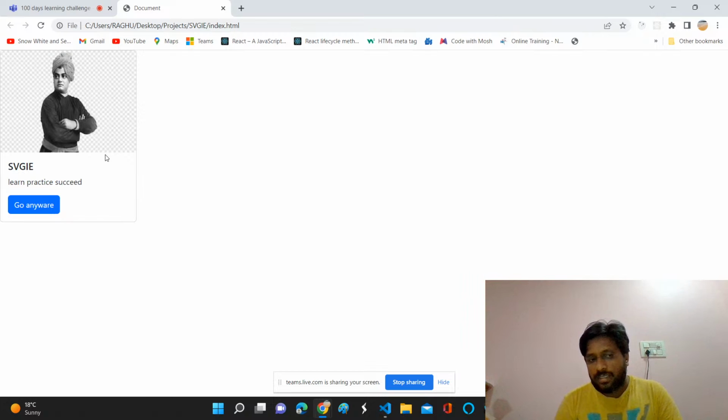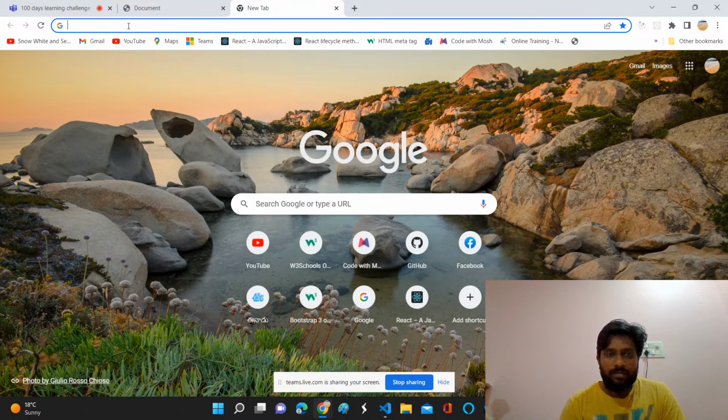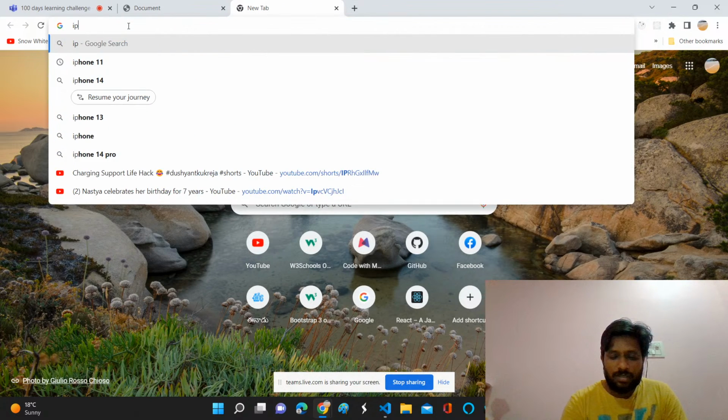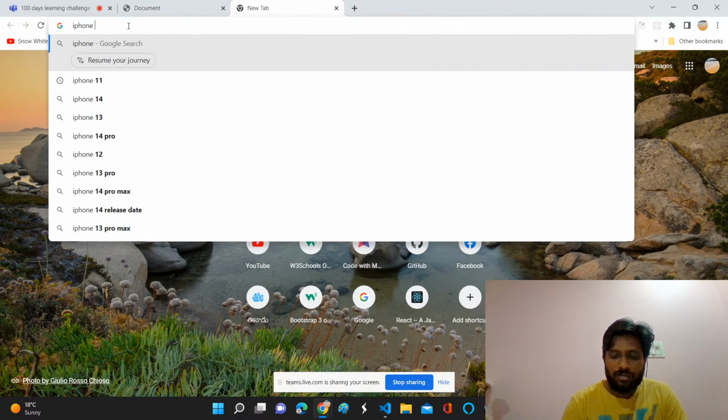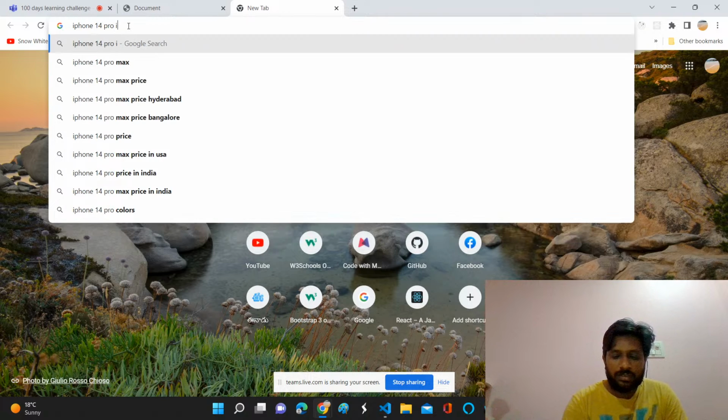So anyway, you can add it. The product details, right? It's nothing wrong. We can utilize this card for Amazon product details. So I will just add. I will download some iPhone images, and we can try to display like that. iPhone 14, whatever it is.